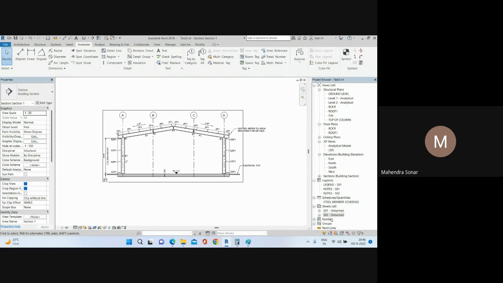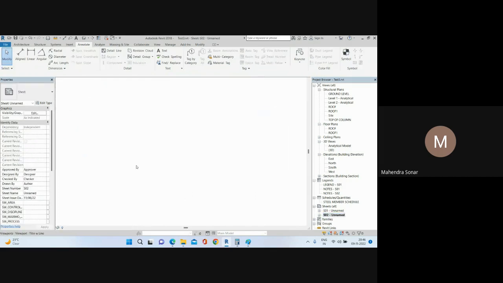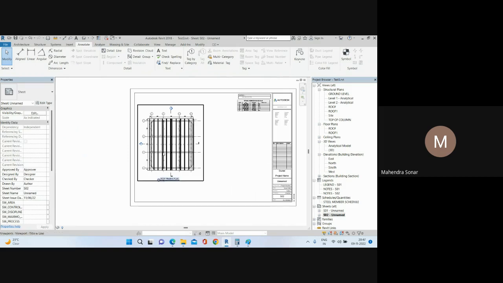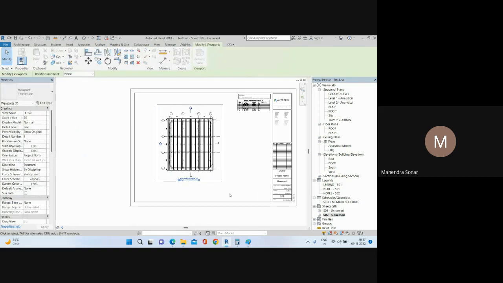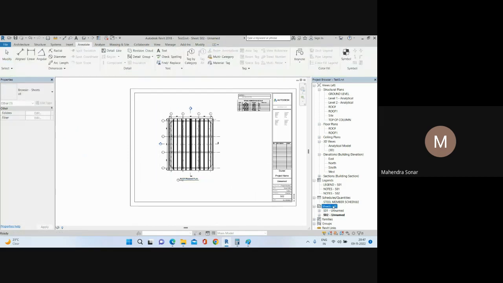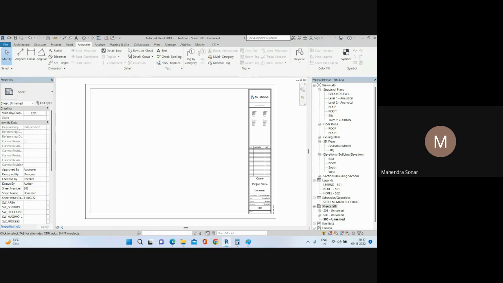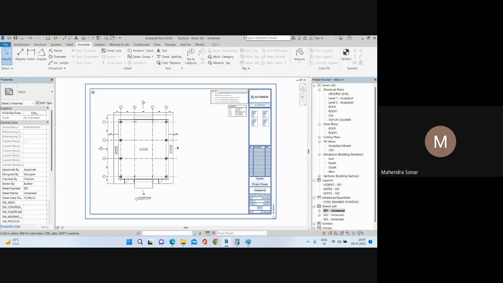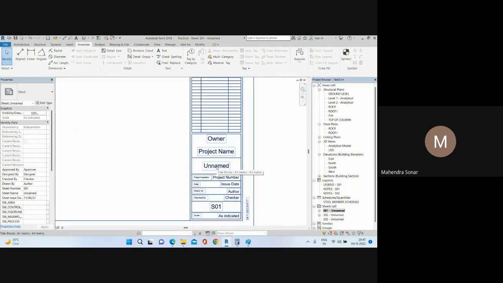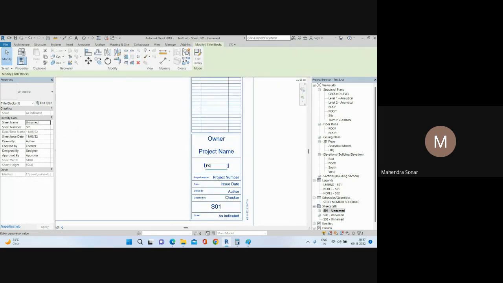Then after that, if you don't want to add the section here, so this drawing is only for plan. Okay, so you need to create a new drawing. Right click on the sheet tab, click new, and click okay. Then this drawing is for your section. If you want to add the name, you can add the name here, floor plan, right?